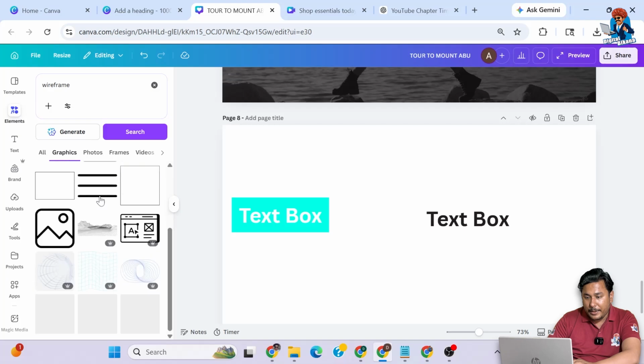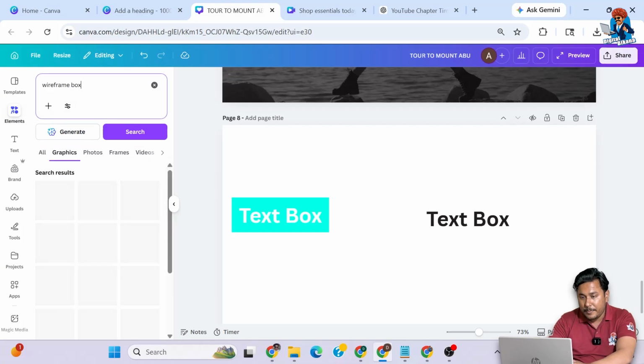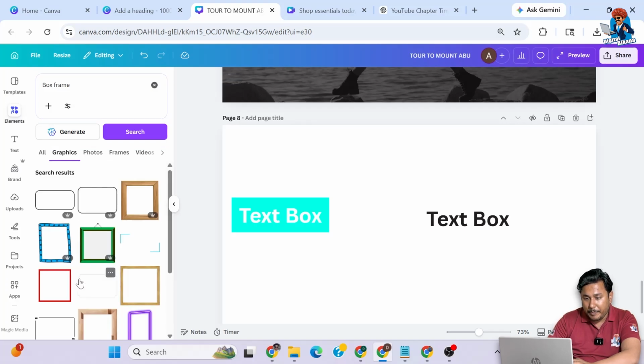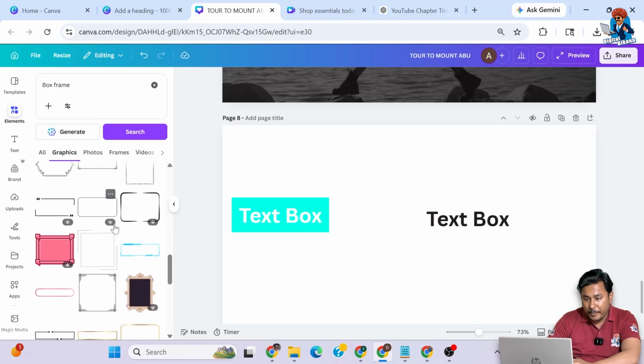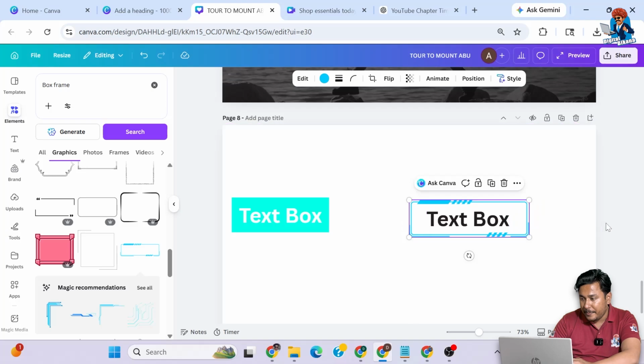Into the graphics, wireframe box frame. You can also select this kind of box frame, right?